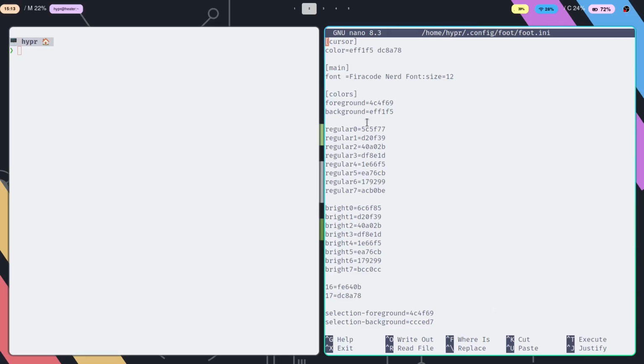So let's see. Okay, so there is the color, then I have font colors. So I have defined some fonts. These hex codes for the colors, I basically searched on the net for light themes. Then there are some bright colors.